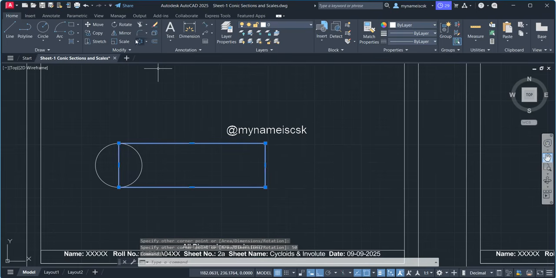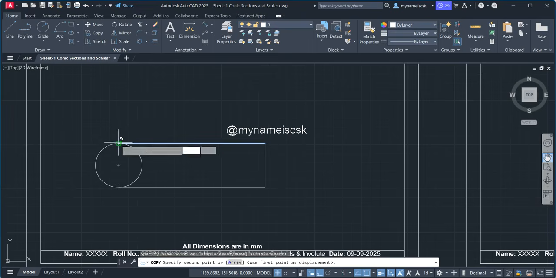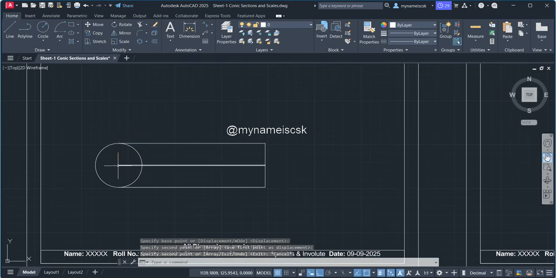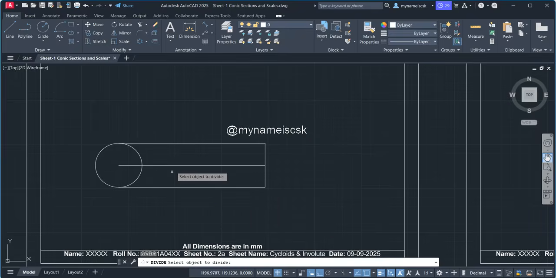So we have to use the command called explode. Delete the line. Copy the same line. Use the command called copy. Copy this line to the axis. You have to divide this axis into 12 equal parts. So div, enter. This axis into 12 equal parts.